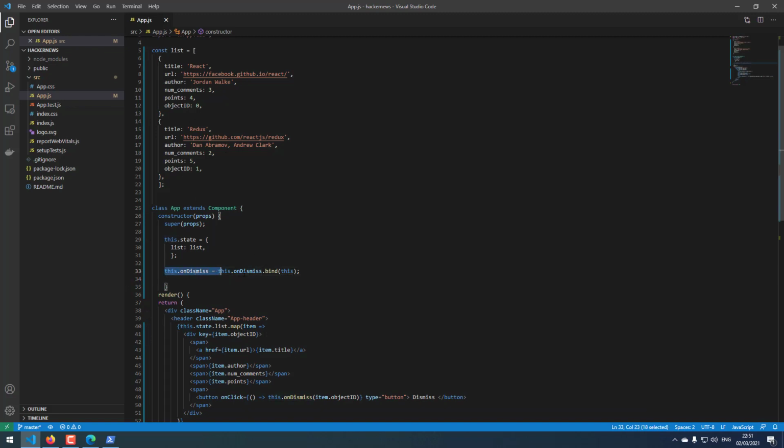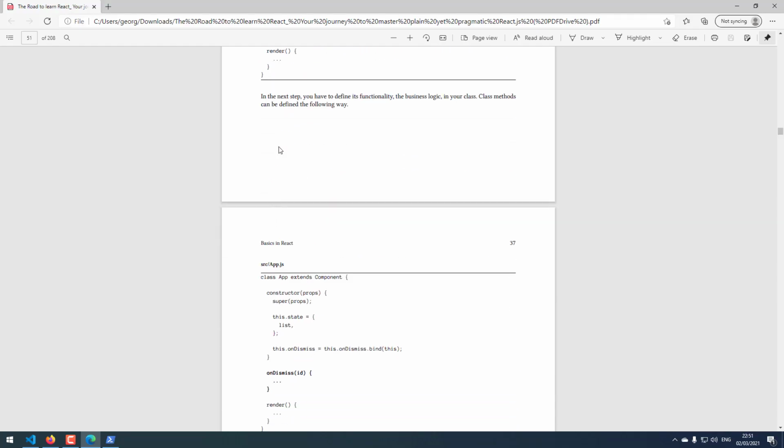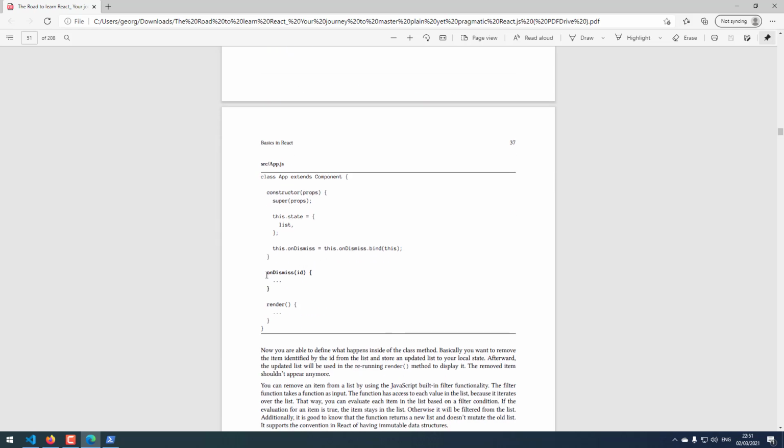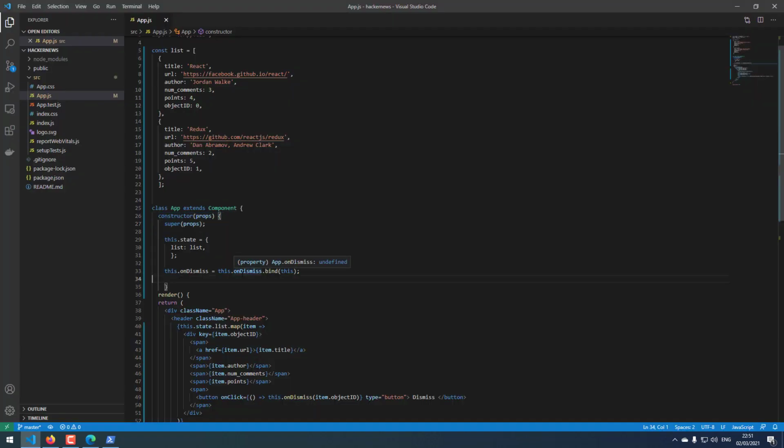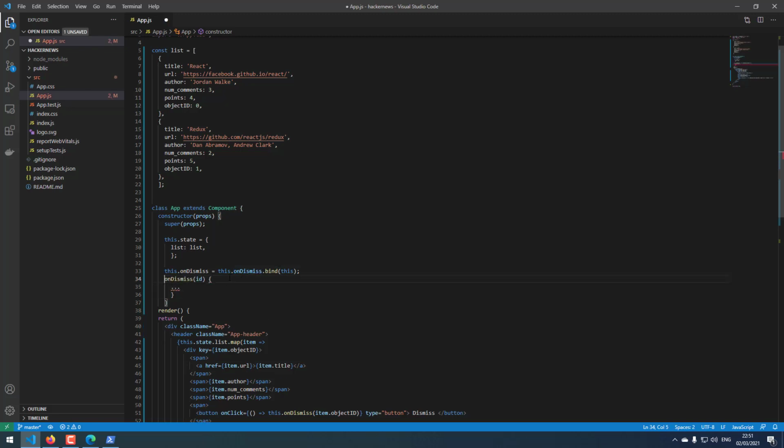So now we implement that method onDismiss. Actually, we bind it to the constructor. In the next step, you have to define its functionality, the business logic in your class. Class methods can be defined the following way. Now we are defining it here. It's going to be an empty method actually, and is just after the binding. So we're going to put it here, and it's going to be the same level.